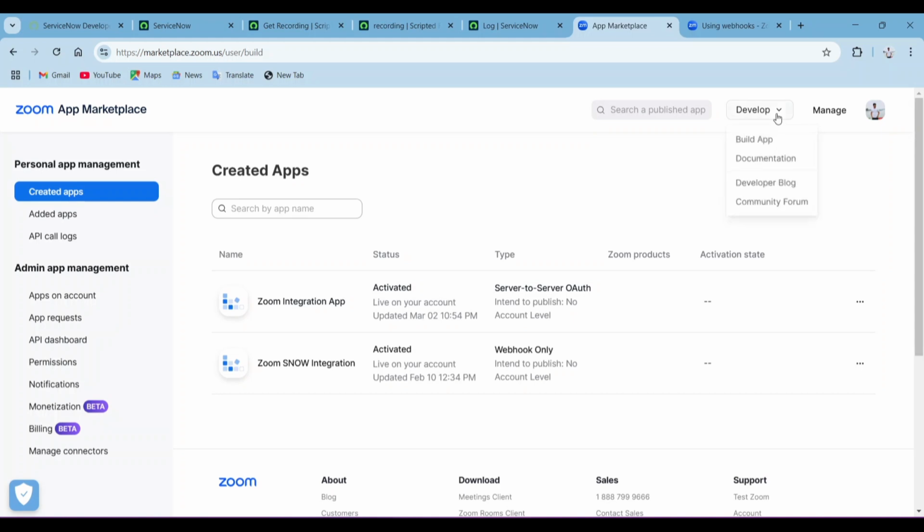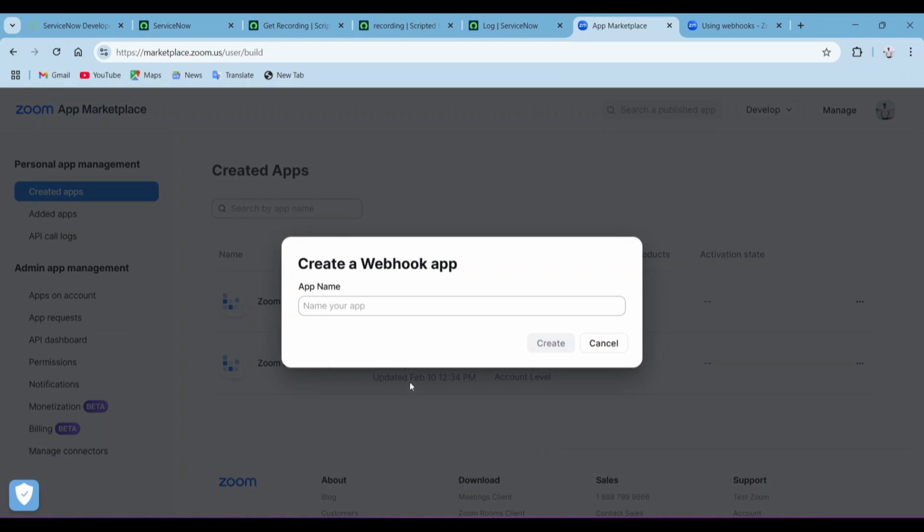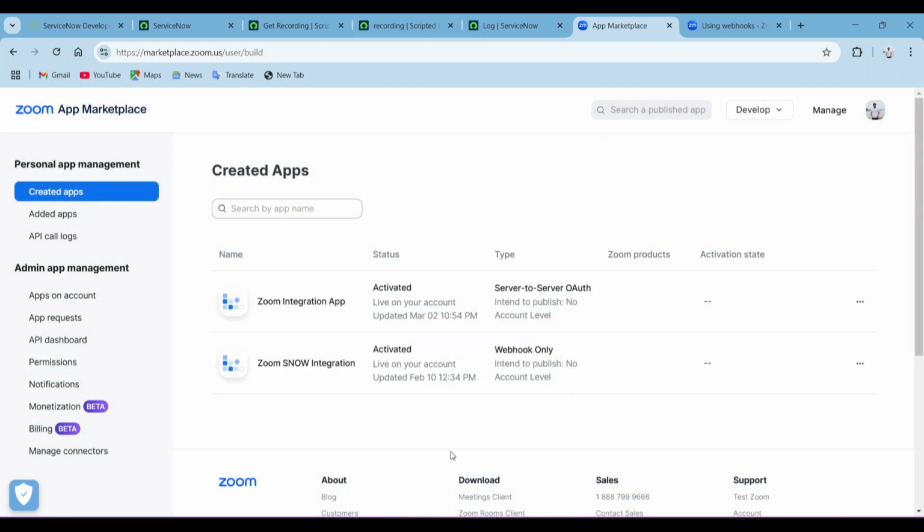So just go to the develop option over here and click on build application. You can select the third one, which is Webhook only application, and click on create. It will ask for Webhook application name. Just provide the name and hit on create. It will create the application. So I have already created the application, so I will just open it.